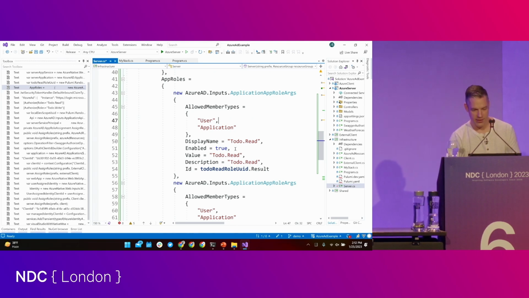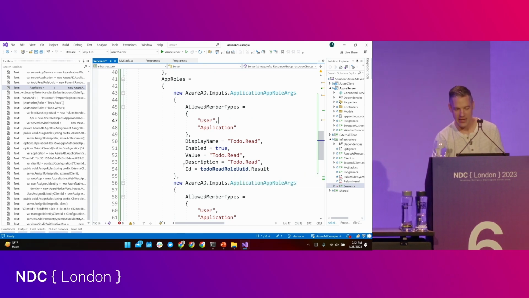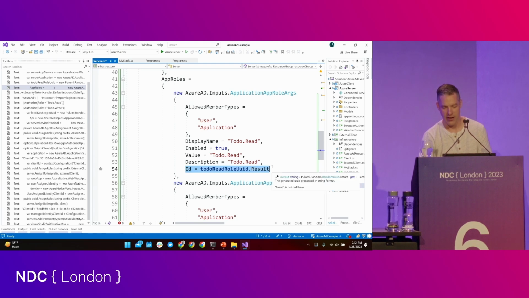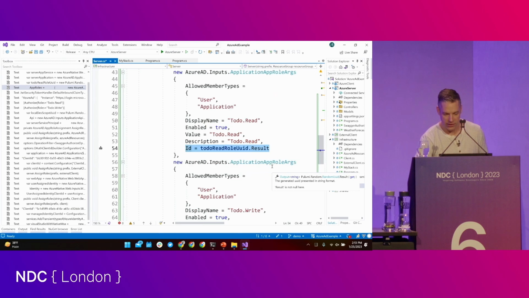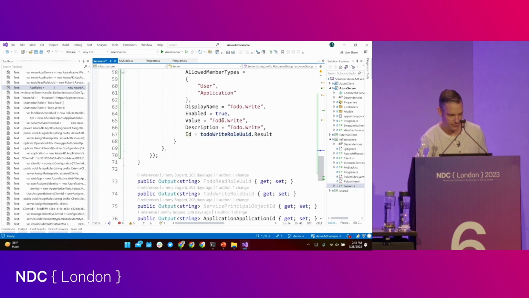It's enabled. Here's the display stuff. And then finally, the ID of the role, I'm giving it the value here. If I don't give it an ID here, it'll just make something up, and then I'll have to copy and paste that made up ID all over the place. So here, I'm defining the ID so that it's deterministic. I know exactly what that ID is. Do the same thing for write, todo.write.